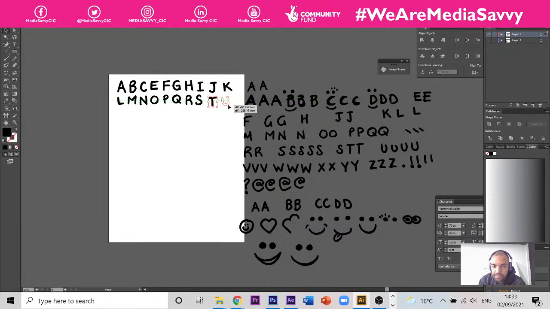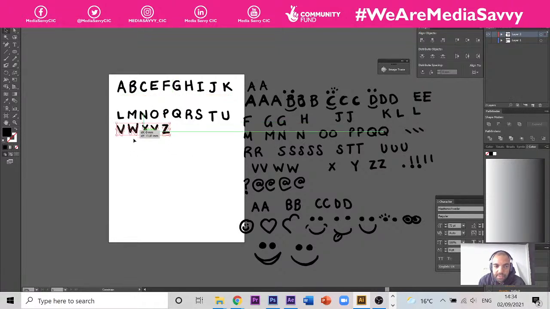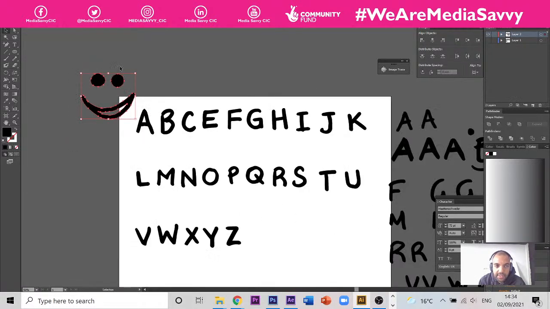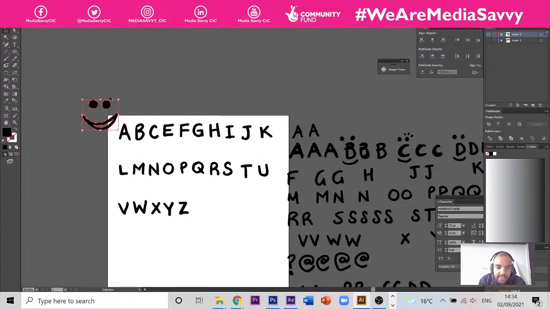T, U, V, W, X, Y, Z. Now I've only done this once before, so we're definitely going to get a bit of trial and error here. So let's see how we get on. Let's see what we can do with these. We can zoom in a bit, see if we can mess about with these smiley faces. Let's see if we can make this a bit smaller.